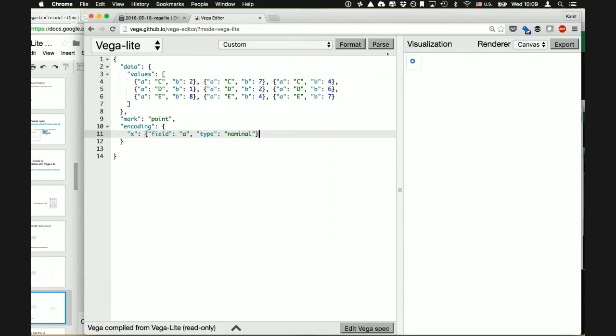Okay, so say this, if I click parse, then you start to see something more interesting than just 1 point. So here you see an axis with C, D, E, and 3 points. Or actually 9 points, but they are still occluding each other. If you see from the data value here, there are 3 points with C's and 3 points with D and E.